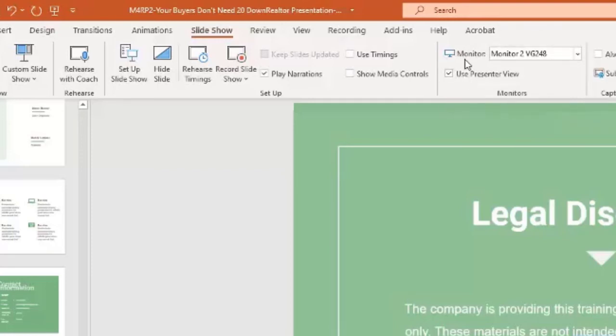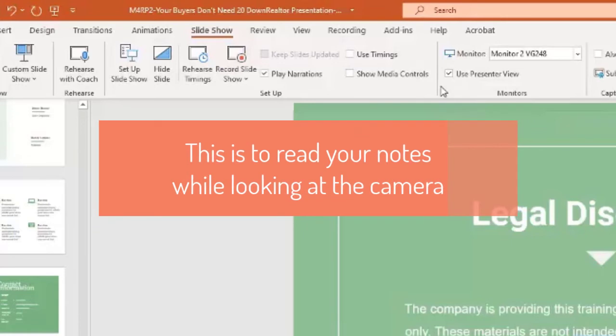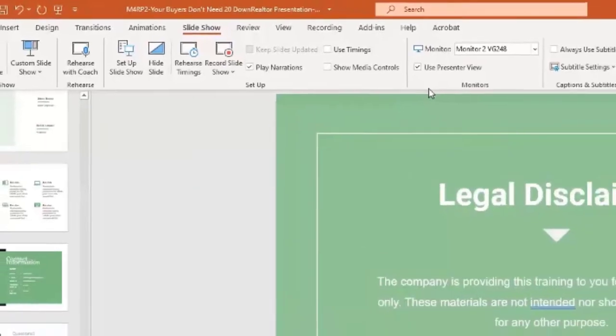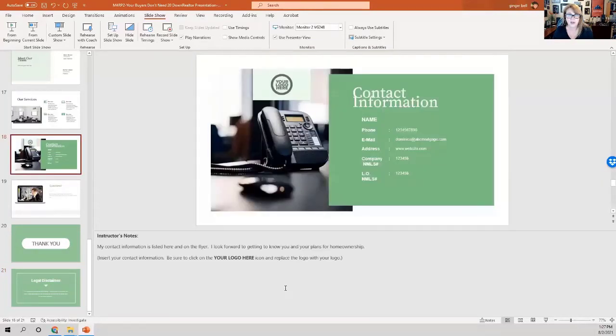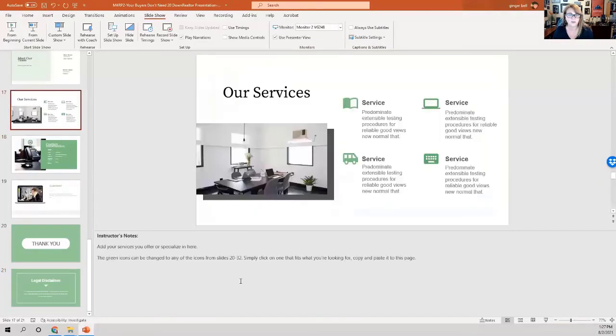And then you also want to make sure that you check Use Presenter View, because then I'm going to be able to, on my other monitor, see the presentation slide deck. So if I have notes, then I'm going to be able to see those notes. So see, like here, I've got notes right there. I've got notes right here.